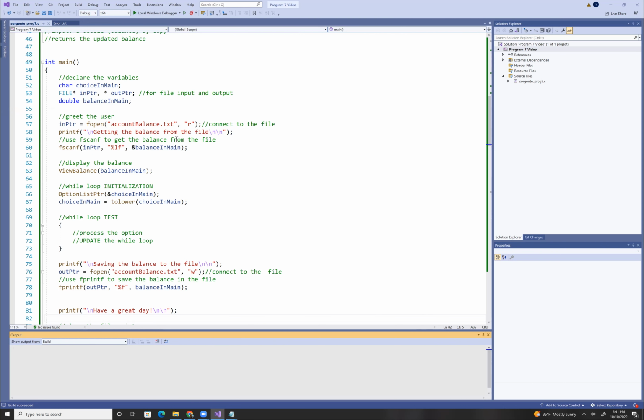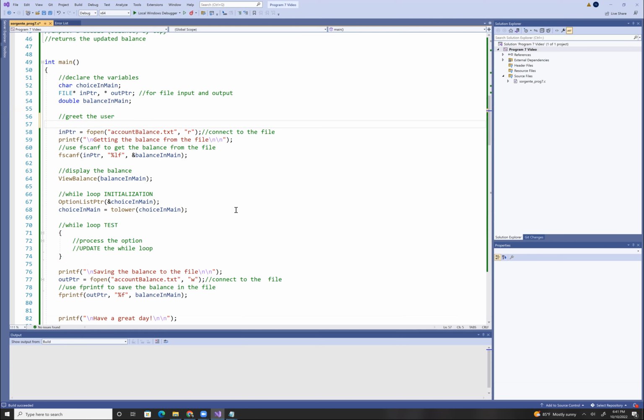All right, so don't forget to greet the user. I'm not going to greet the user in this video, but I'm going to move on to the next option that I want to do. The next option is the option list pointer. I want to display my options and get my while loop to work.